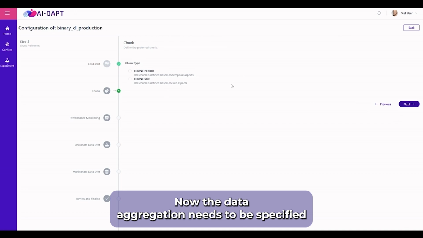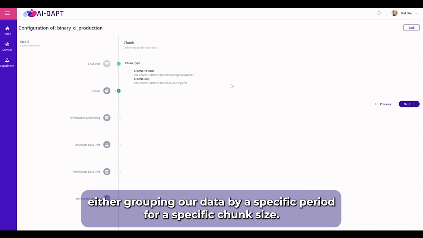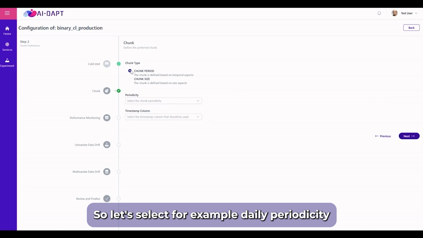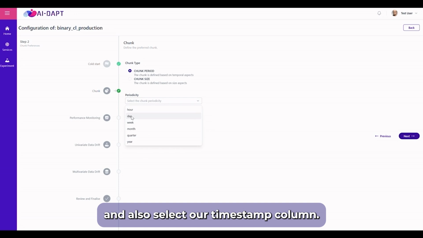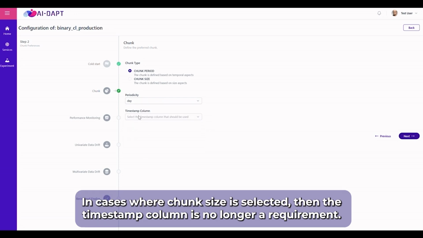Now, the data aggregation needs to be specified, either grouping our data by a specific period or a specific chunk size. So let's select, for example, daily periodicity, and also select our timestamp column. In cases where chunk size is selected, then the timestamp column is no longer a requirement.